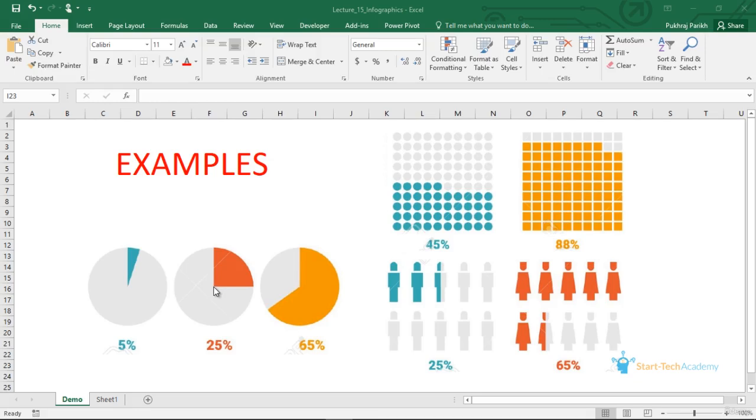Hello everyone. You must have seen different kinds of data visualization designs for percentages. We have already discussed some of the basic designs such as pie charts and stack charts in our Excel video course. But today I will be showing you some advanced techniques that seem almost impossible with basic Excel.